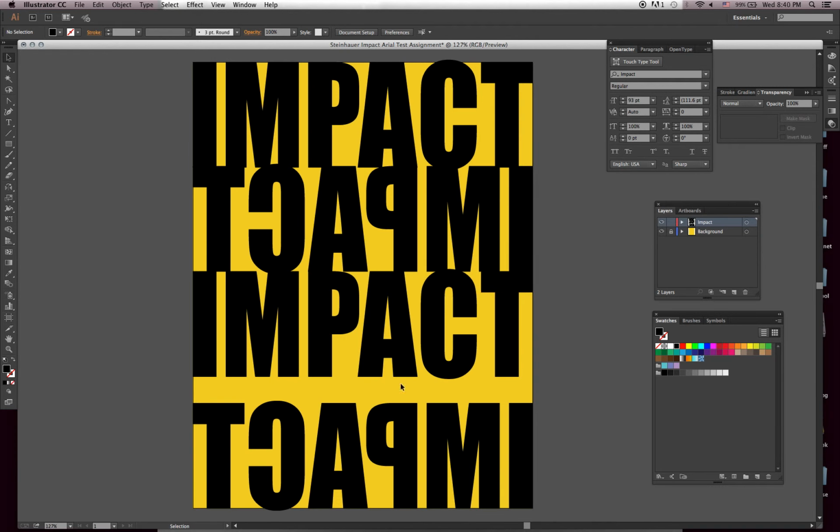So now I've got this kind of like nice little gap here, and this is kind of the area that I want to put my Arial narrow in. So now just going back to the layers, notice I have my background layer of my rectangle, and I have my impact layer. If I click this arrow, it's actually going to open it up to here.